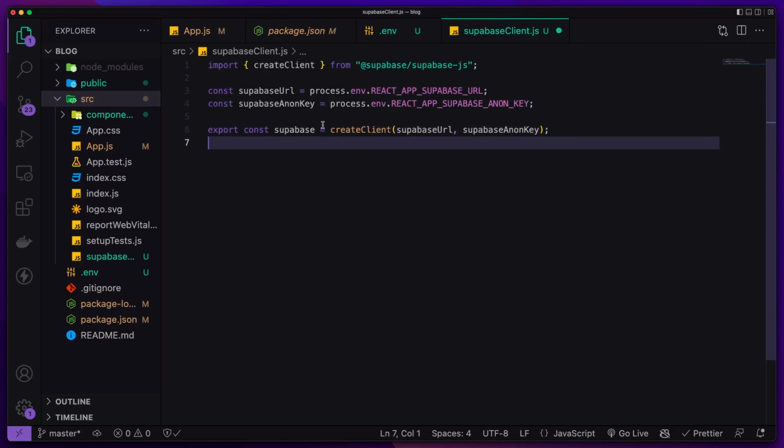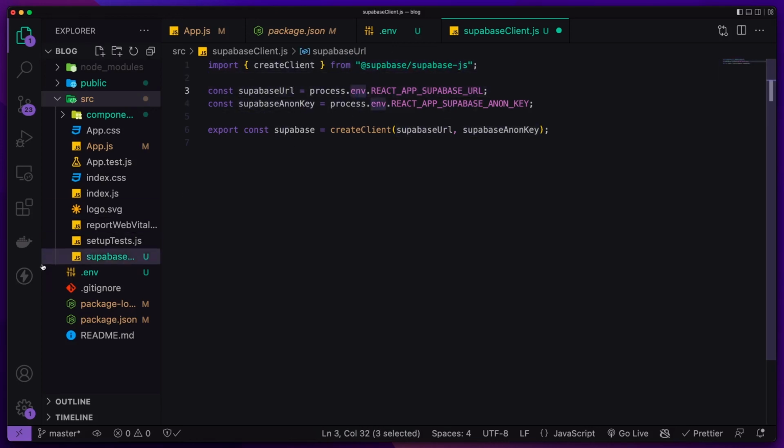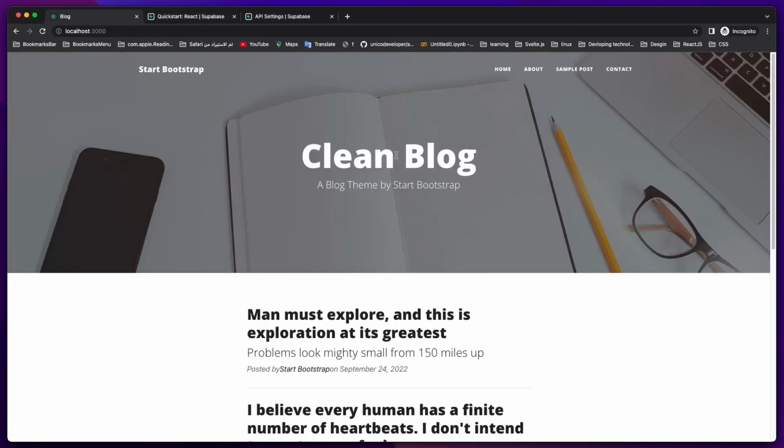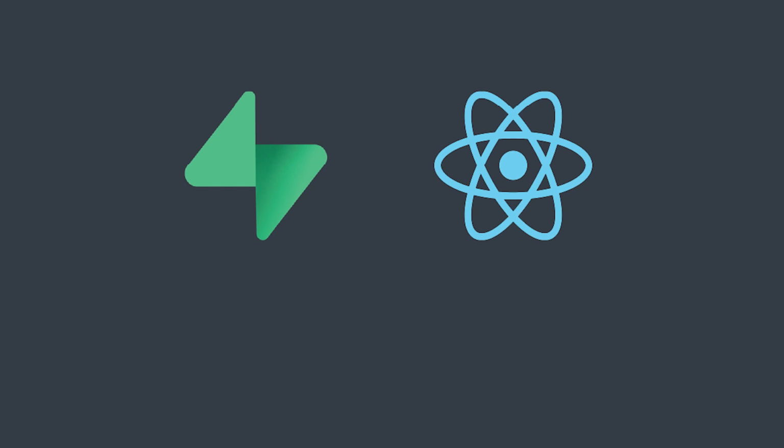As you can see here, it's a createClient from the dependency that we just downloaded, and we'll take the Supabase URL and the key from the .env file that we have here and export it to create a new client, which is the URL and the key. Now the project will be connected perfectly with the backend, which is the Supabase client.